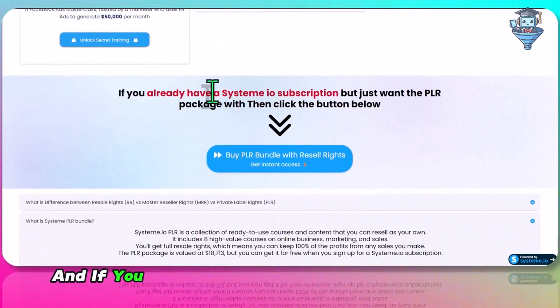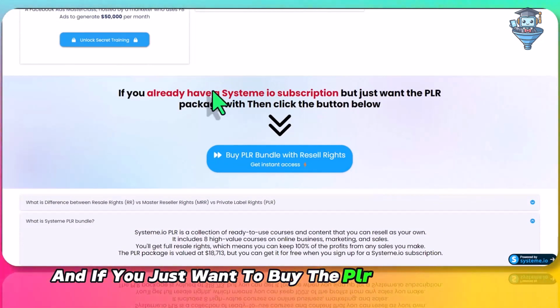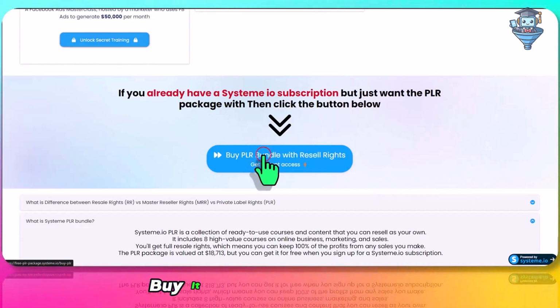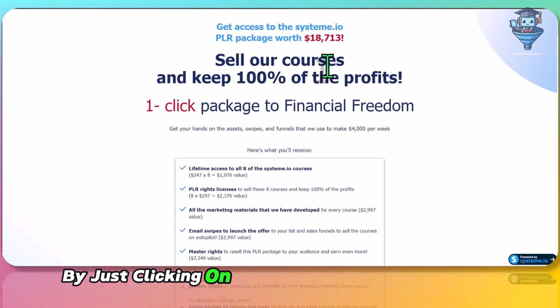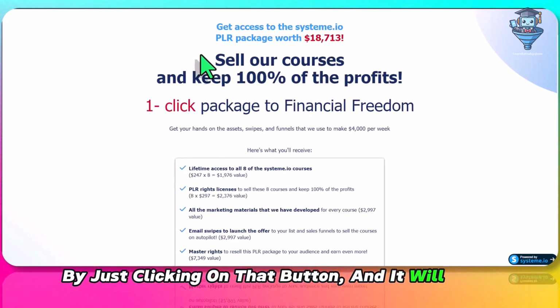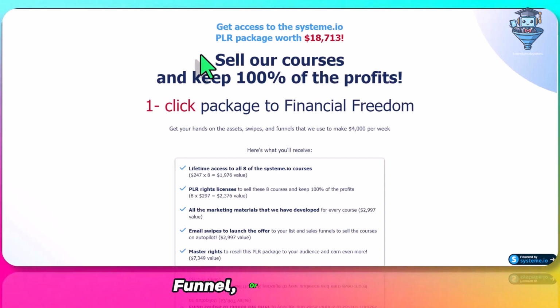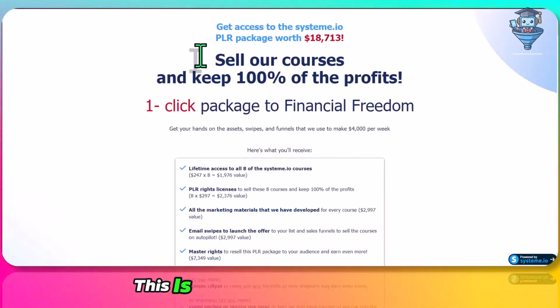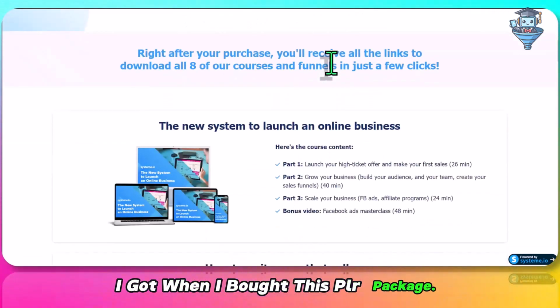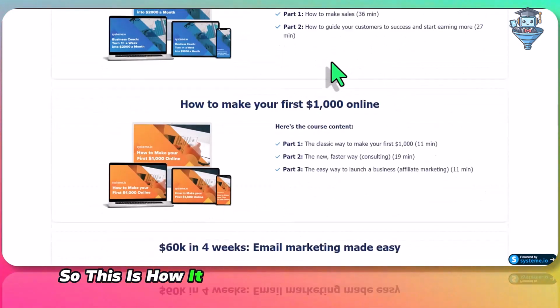And if you just want to buy the PLR package, then you can buy it for the $97 price tag by just clicking on that button, and it will take you to this funnel or sales page. This is the exact sales page that I got when I bought this PLR package. So this is how it will look.